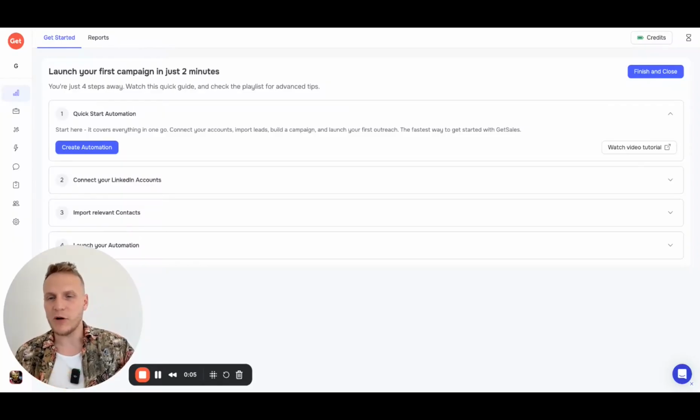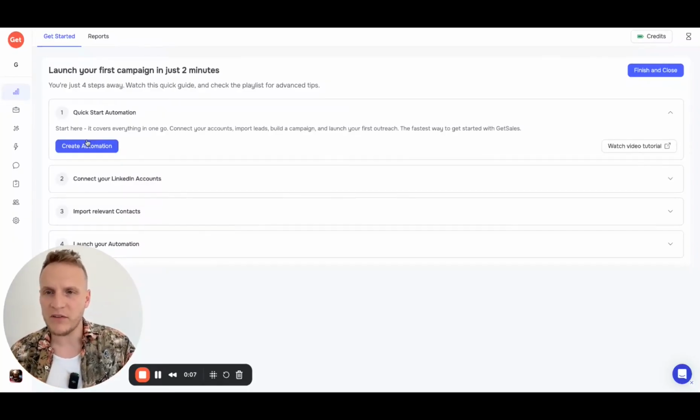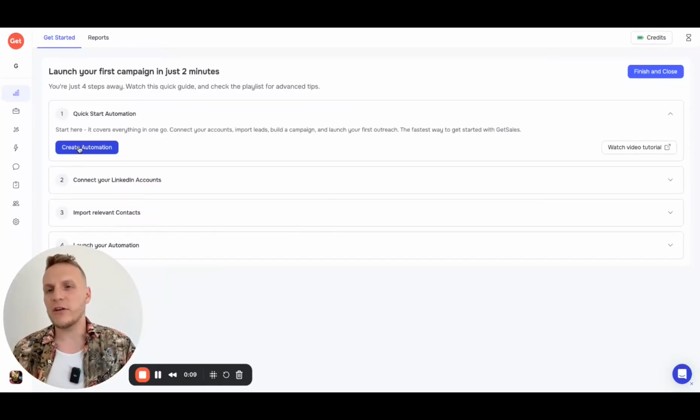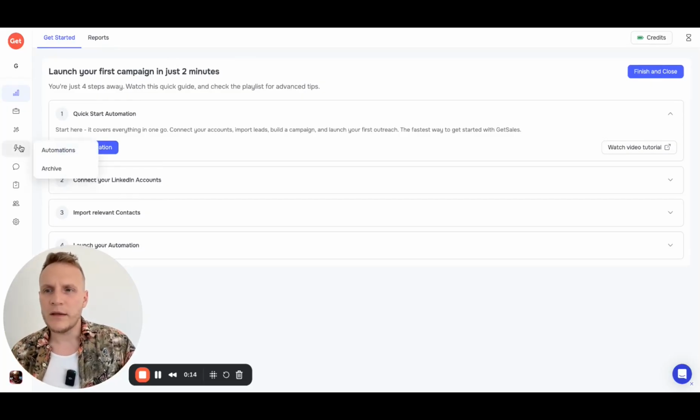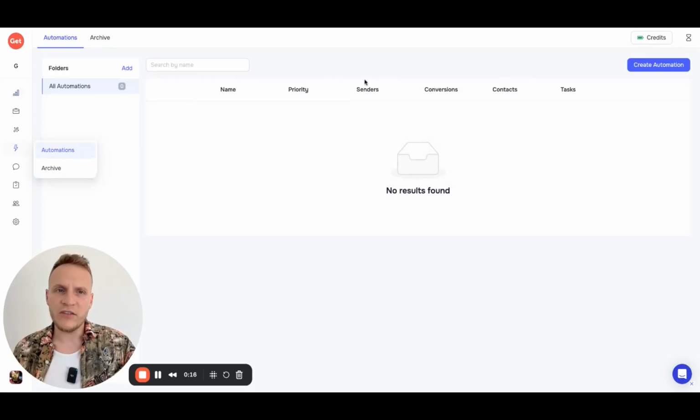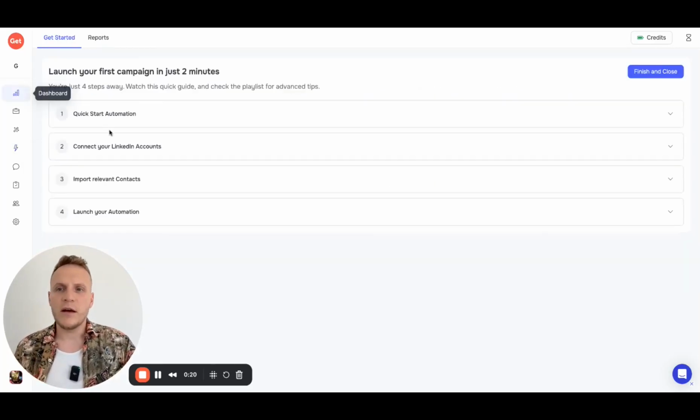So to start off, we just have to click the create button, but I want to highlight that you can actually create the automation in the same way by navigating to automations and then clicking on this button, create campaign. That's actually the same. Let's get back.